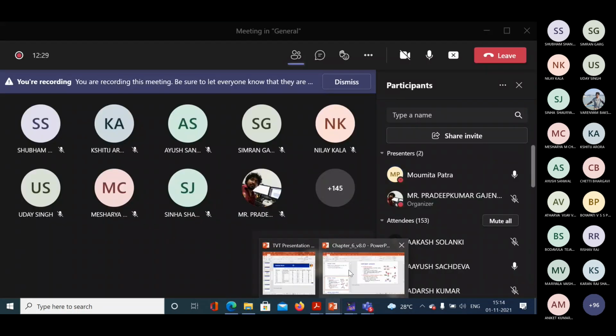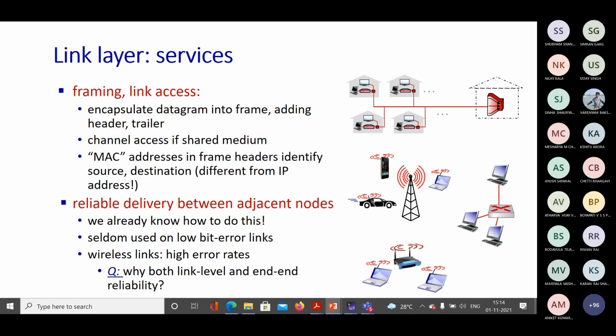All right, let me just go back and start again. We are going to start with the services that are provided in a data link layer protocol. What are the services related to the data link layer? One is framing. As you know, the datagram that is received from the network layer is encapsulated in a frame, and then it is transferred over the medium later.